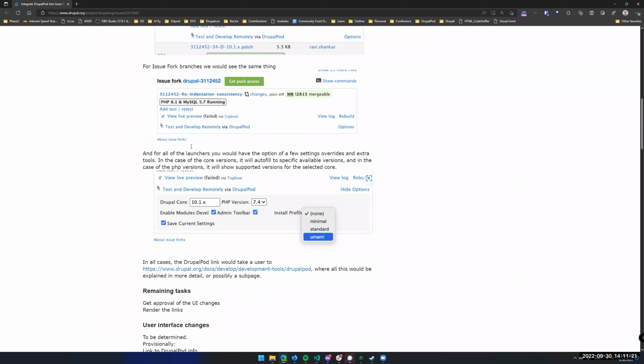So the next time you'll click on test and develop remotely, these settings that you saved would be the one running. And I would love to get your feedback, or if you want to see more or have questions. I have a short comment, but anyone else want to speak up first?